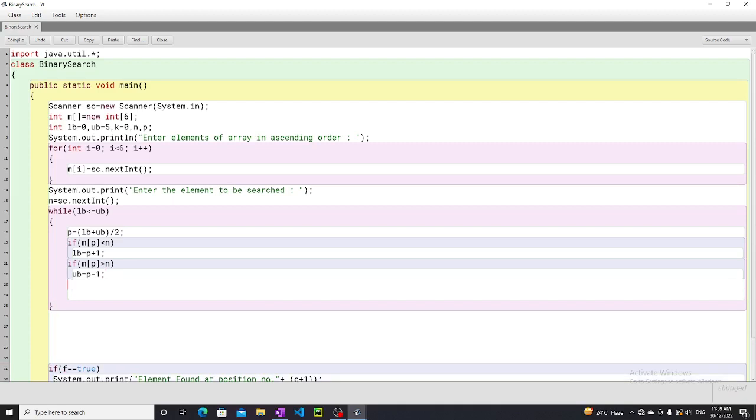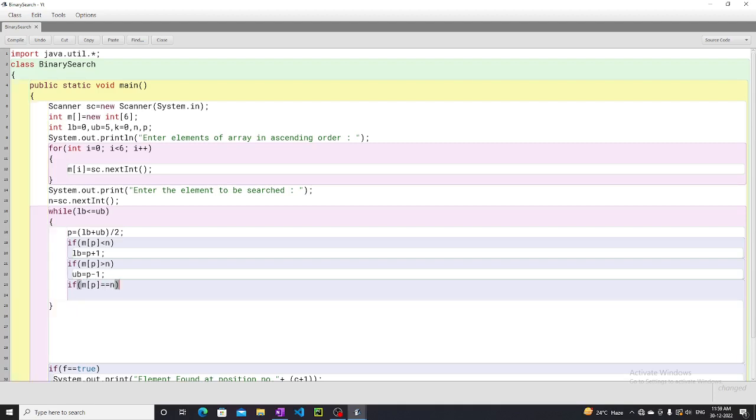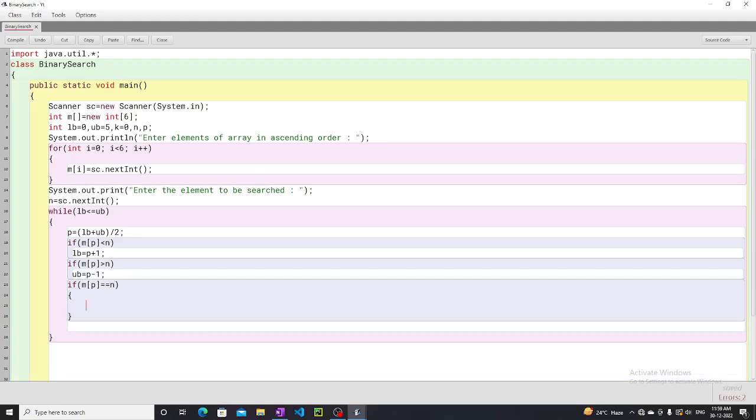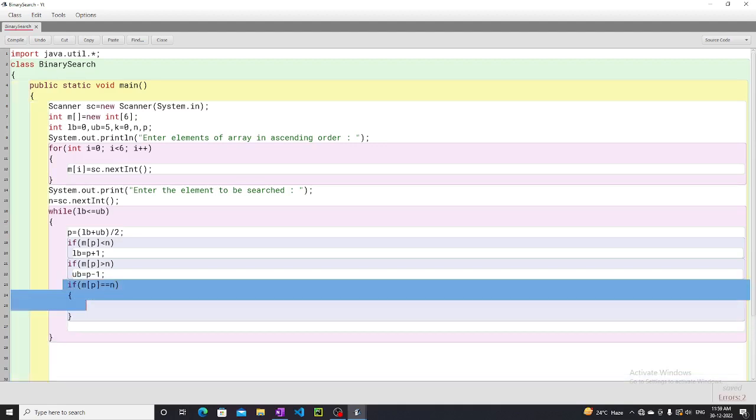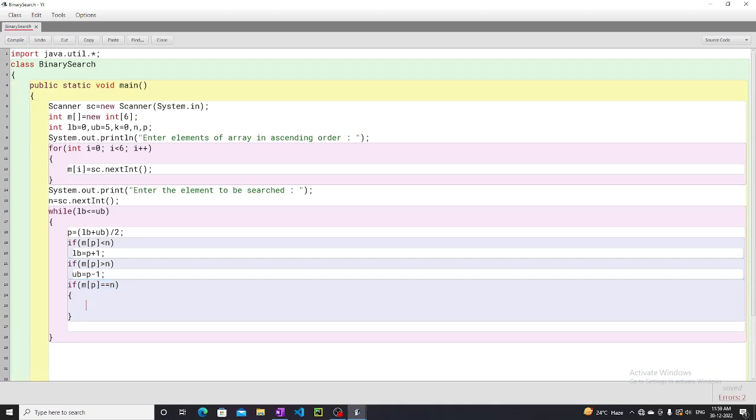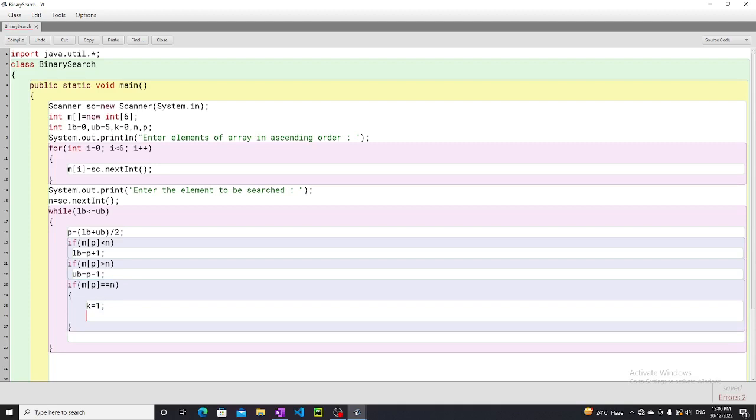But after these things happen, one time will come when M[P] will be equal to n, if n is present there. Otherwise, this stage will not come. Now, how will we know that this stage has arrived inside the program? For that, we have used the variable k. Whenever it enters here, that means this condition is satisfied, so k will become 1, and it will break. Done.